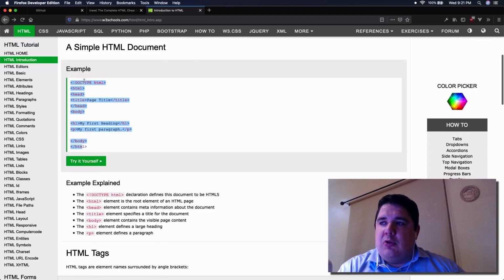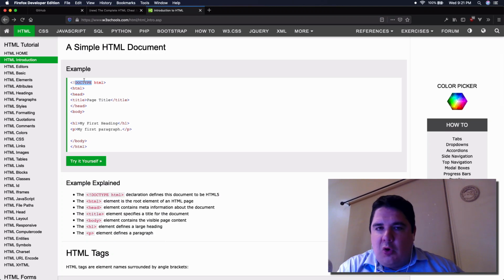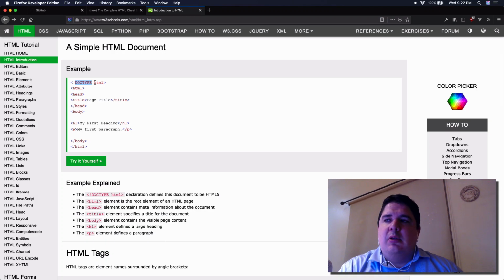We have a document type on the top. The document type specifies which type of document, for the whole document. This is saved in plain text. The extension usually is .html, which helps tell what type of document it is. HTML5 is the current version, from 2014 more or less. This is the way that we describe it.